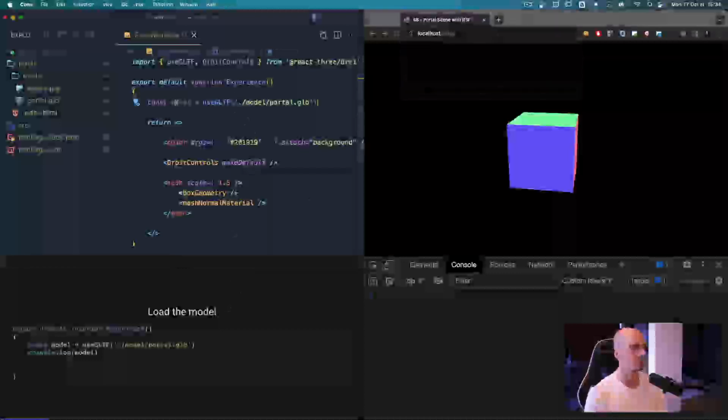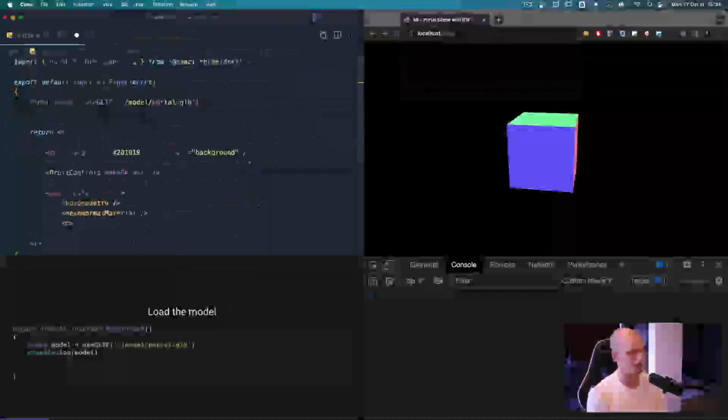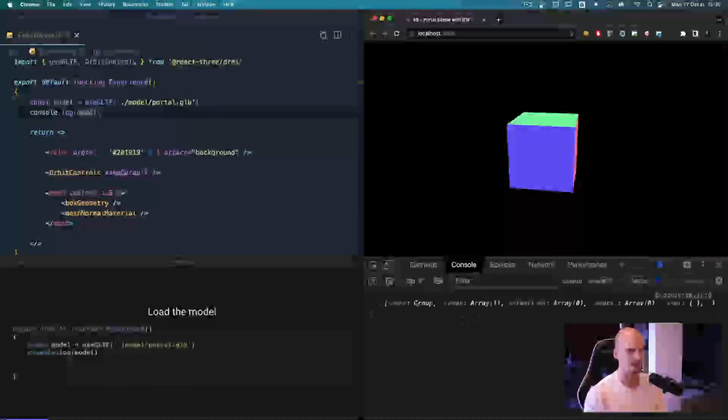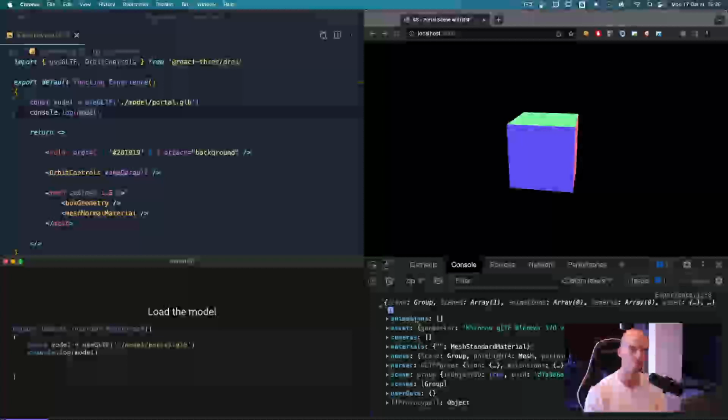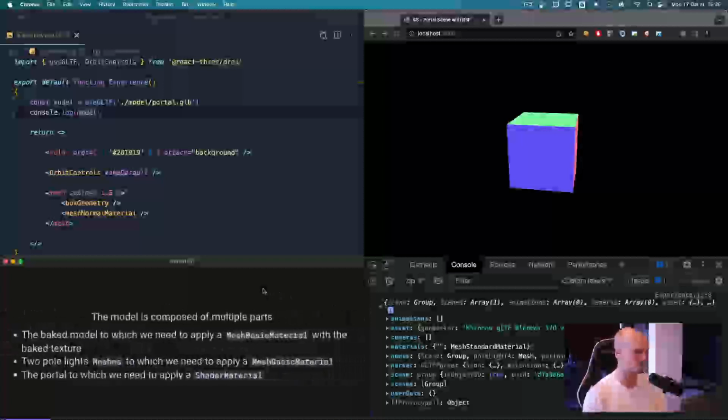We're going to log this little guy. So console.log like this, model, and we get this. So it's the usual thing when we use GLTF. There is the scene. There is some other things that we are going to use, etc. There is no animations in that model.